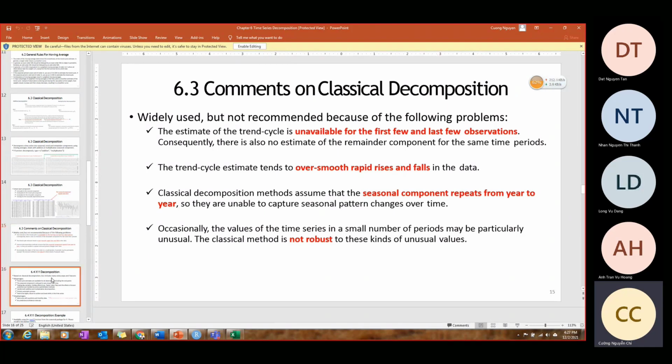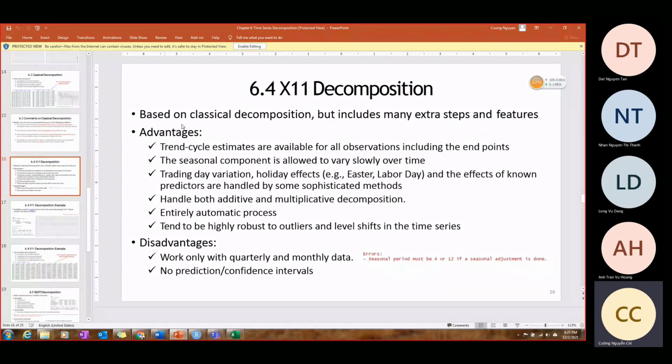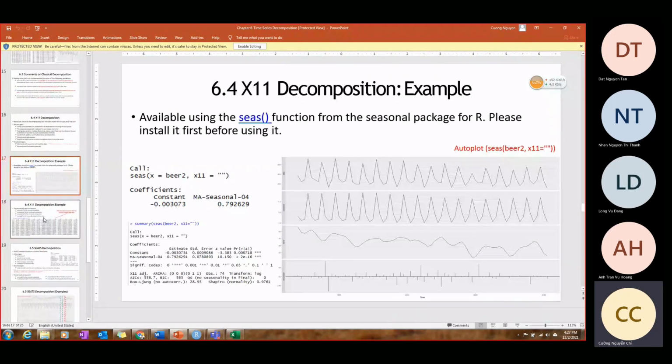Okay, so that's the reason why they later developed another one, the X11 decomposition. This is the same as the classical decomposition, but includes many extra steps and features. That's the reason why we will not talk about the algorithm behind it too much, but just about the advantages and disadvantages. This only works with quarterly and monthly data, but not daily data. No prediction and confidence interval. Okay.